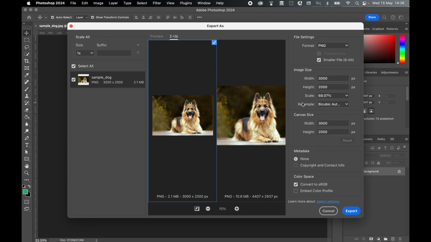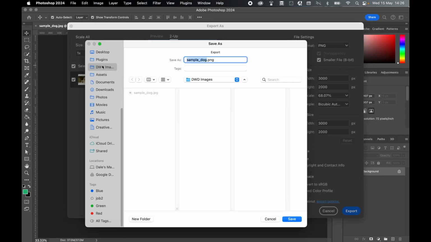So once you're happy with your PNG export options, let's come down and press Export. Let's set the save location. I'm going to put mine in my images folder. I've got my sample_dog JPEG here, so I'm just going to call this the same, sample_dog.png. Let's click Save.